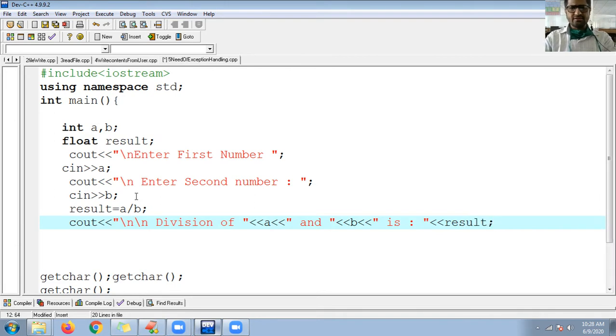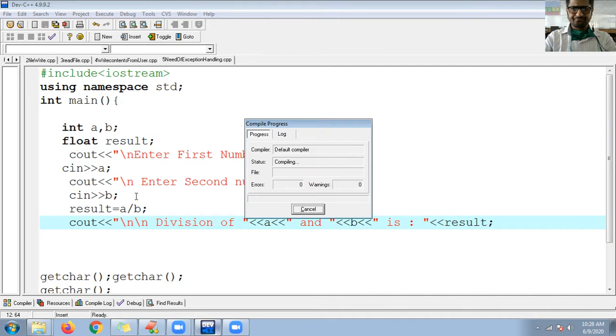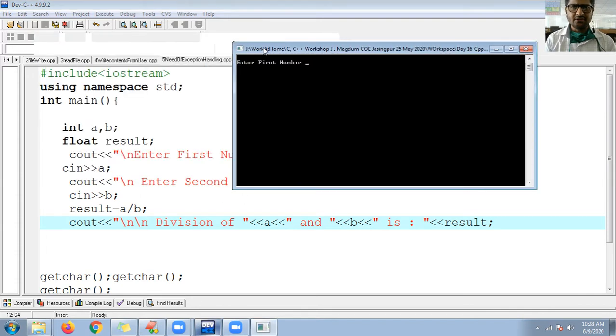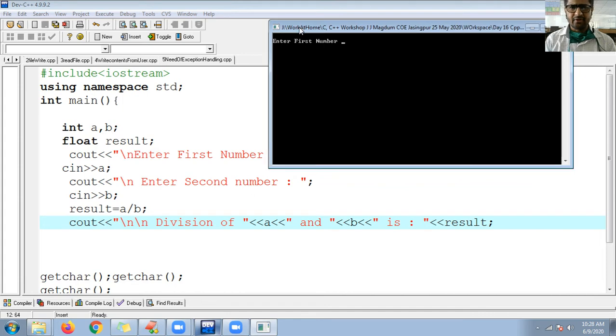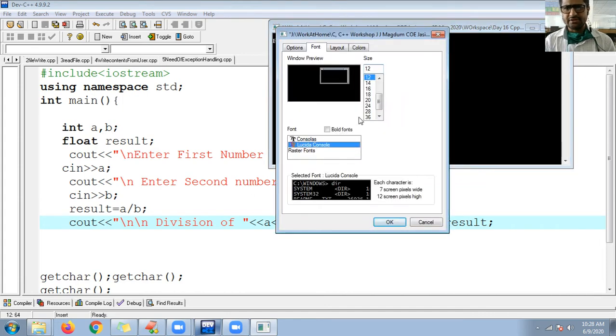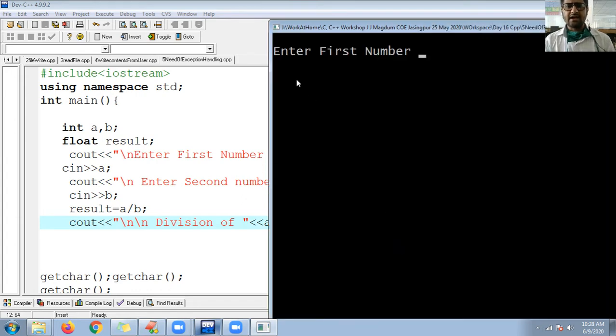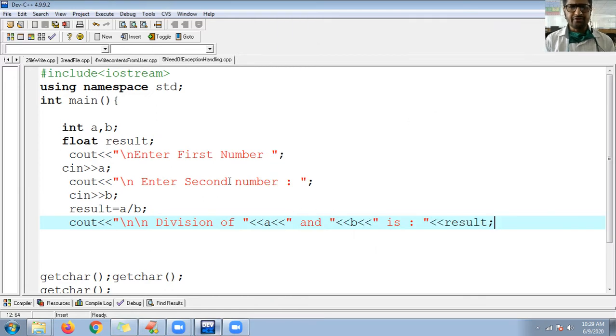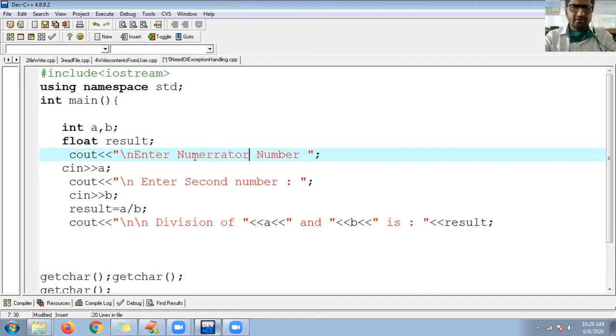Okay, fine. Control S, Control F9. Compile done, Control F10. The program is asking me to enter the first number. Suppose I enter 10 as the first number, and 2 as the second number, the denominator. So division of 10 by 2 is 5. Division of 10 by 2 is 5. So enter numerator, and here is the denominator.